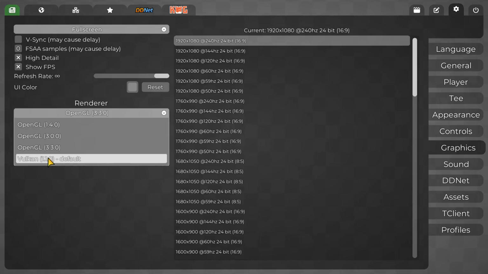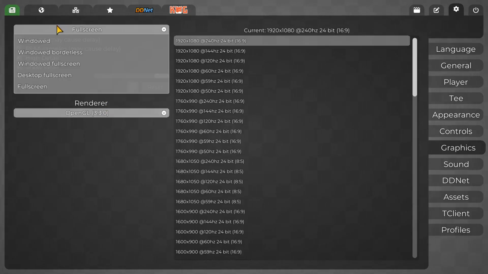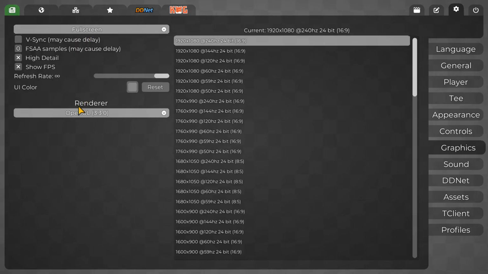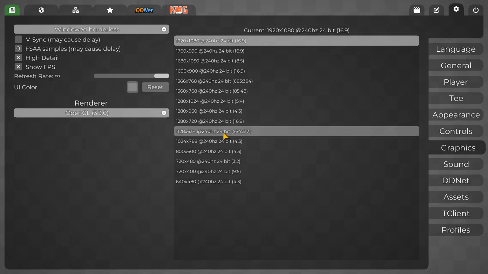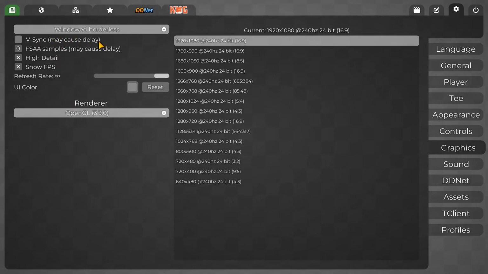Technically you should use Vulkan, but my PC doesn't work with Vulkan, so I use OpenGL 3.3, which is the best version of OpenGL. Just find which one of these works for you. I should probably use Windows borderless. Turn off VSync, have FSA timers on 0, turn on high detail. You can show FPS, it'll just show a number up here. Also, you can uncap the refresh rate if you really want.